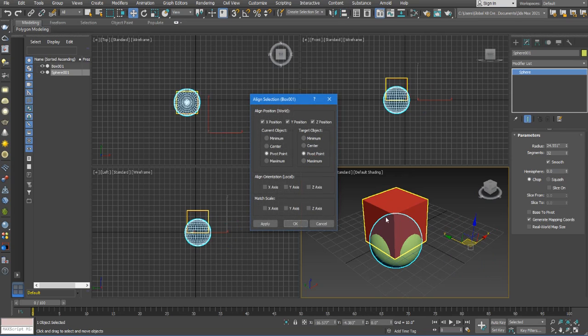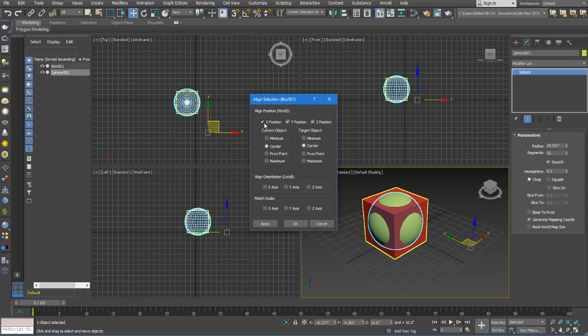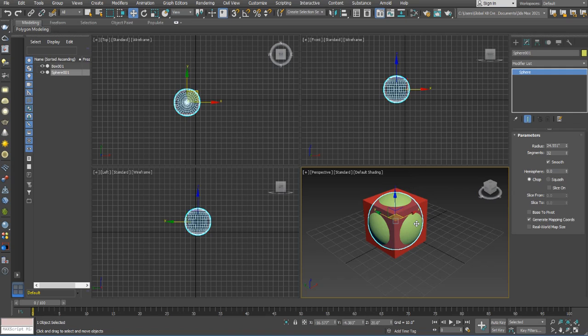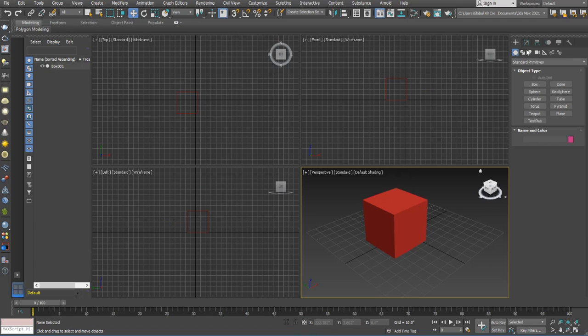There is the current object, which is the sphere, and the target object, which is the box. So let us click the center, X position, Y position, Z position. Let us click OK. Now it is aligned in the center. Okay, let us delete the sphere. Let us create a cone.